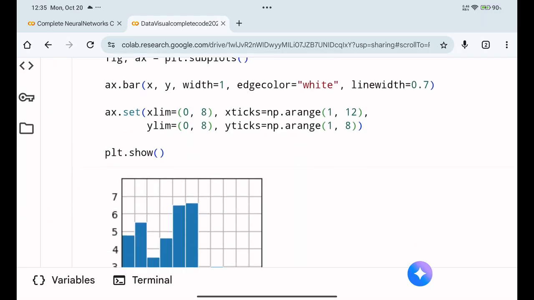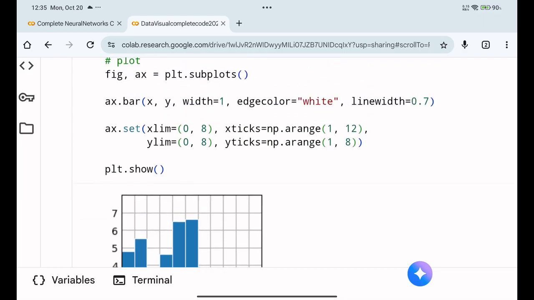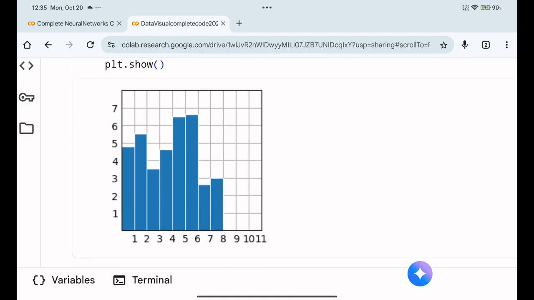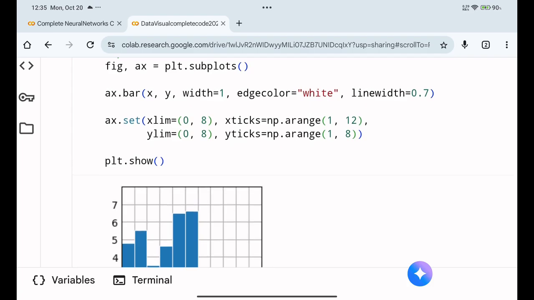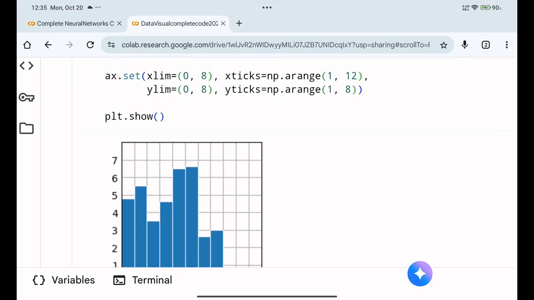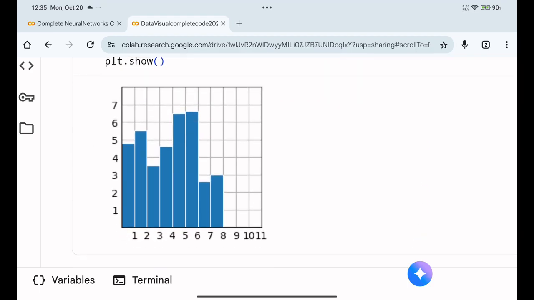This one is very easy. Now you can see what we have written. xlim 0 to 8, xticks np.arange 1 to 12, and ylim 0 to 8, yticks np.arange 1 to 8. So the x-axis has ticks from 1 to 12, the y-axis has ticks from 1 to 8, within 0 to 8. I think you understand.